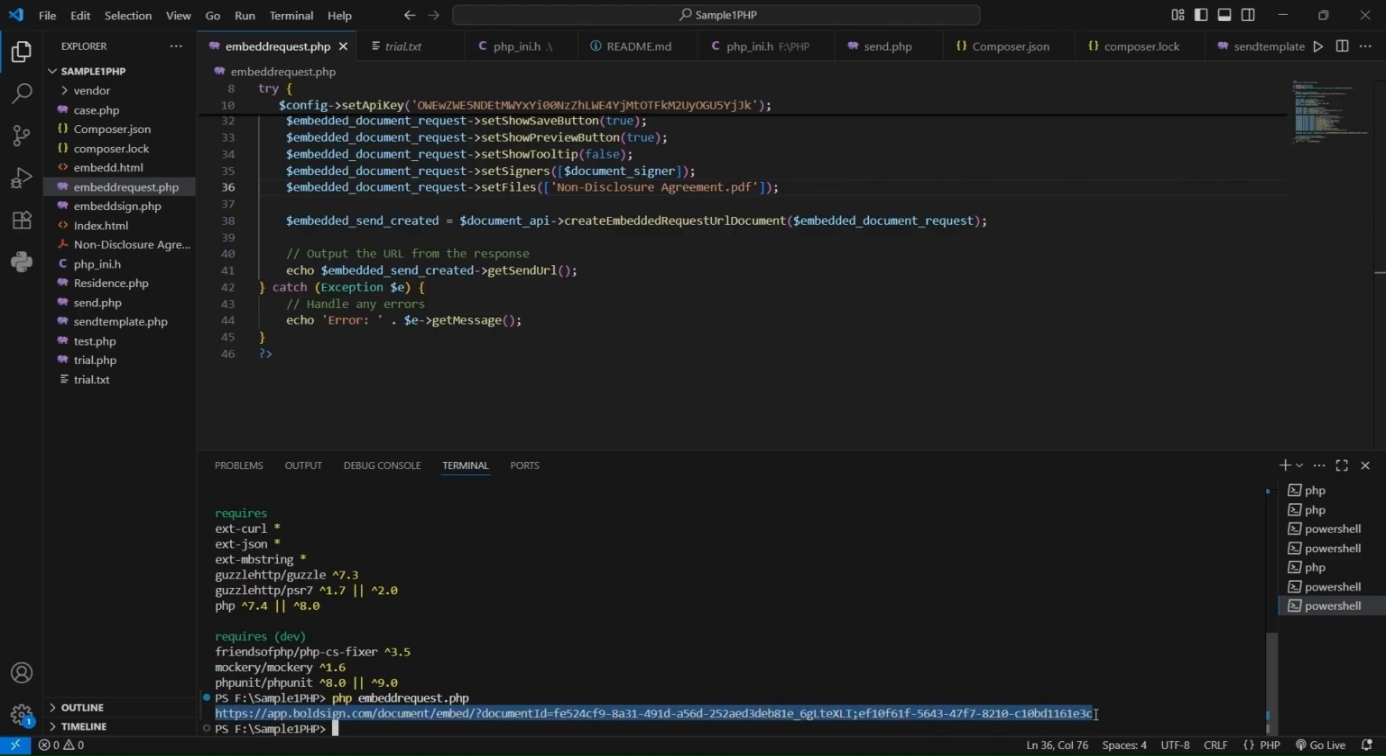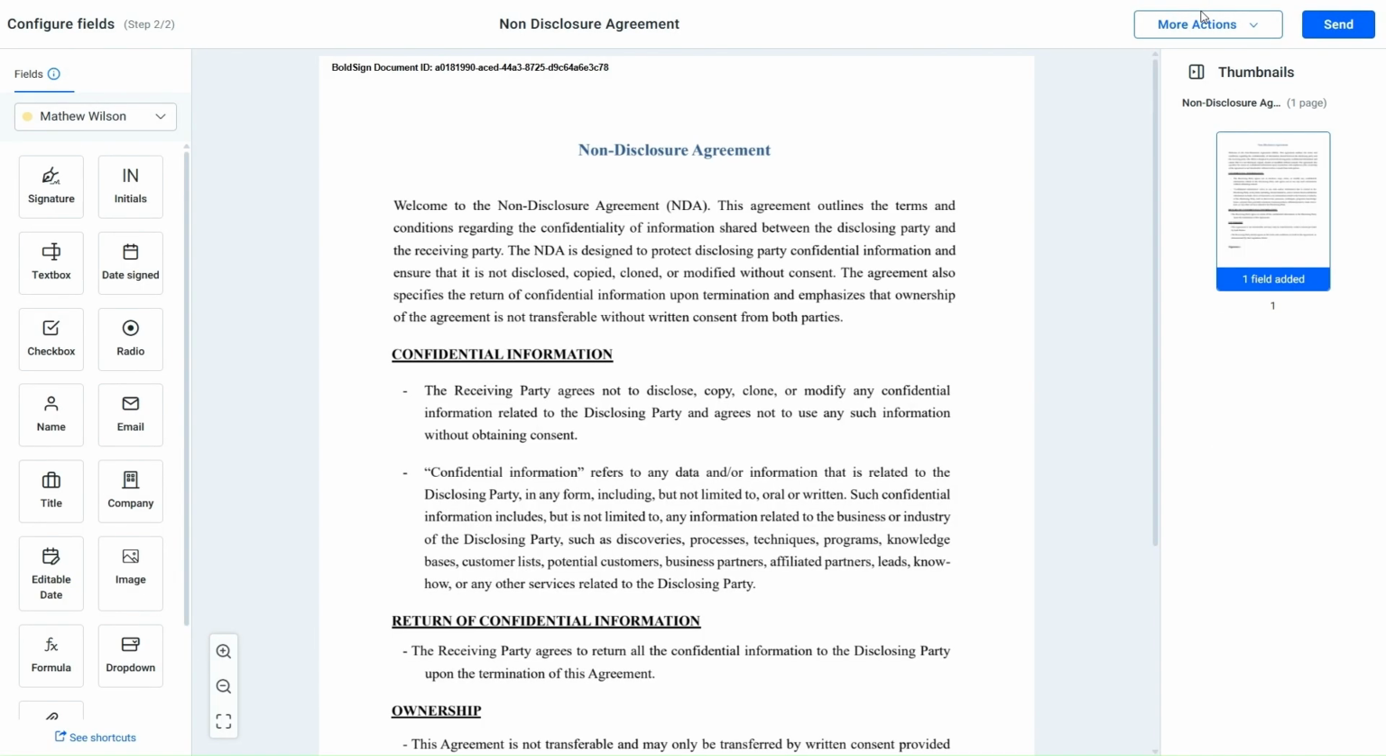I copy the generated URL and paste it into a browser. Since send view option is set to prepare page, the document opens directly in the prepare page view, allowing the sender to configure fields and review the document. The navigation buttons are hidden as specified in the code.